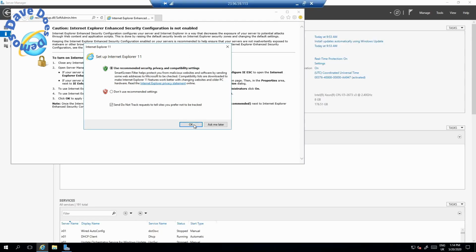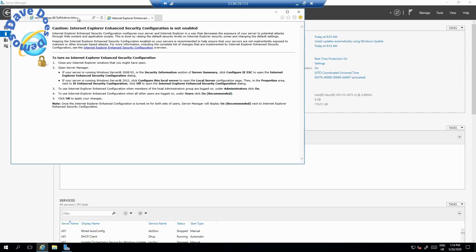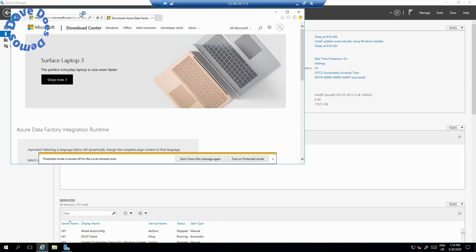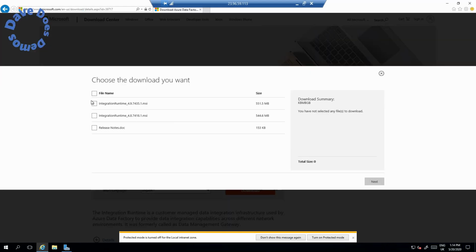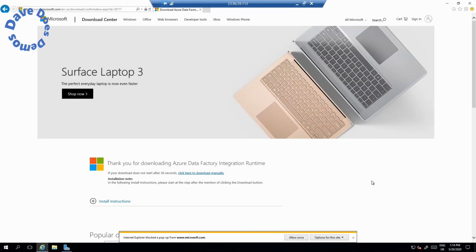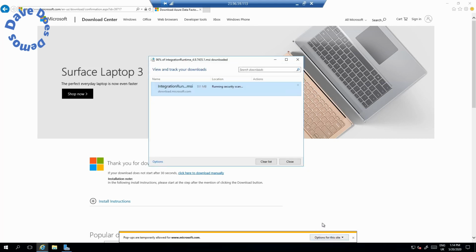There's also a link in Data Factory if you need to get it from there. It was just quicker for the demo to get it from this existing link. So go to that link and download the latest version. Obviously it's x64, and run that download.